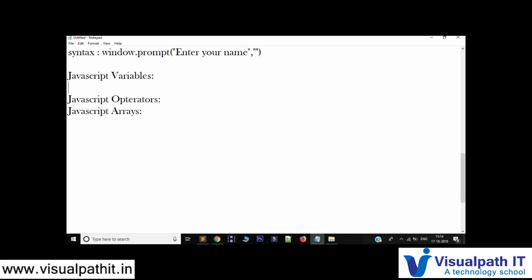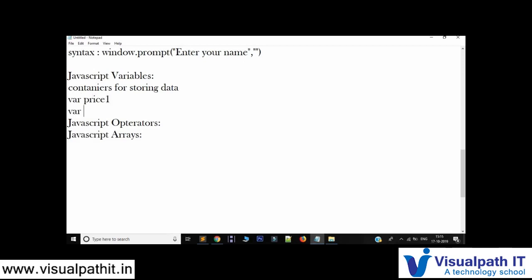So JavaScript variables are containers for storing data. Keep this in mind. Let's see a small example of it and see what they are. In this I will show an example of adding two prices. The first variable will be price 1, the second variable will be price 2, and the third variable will be total price. So these are the three variables which we are going to use.